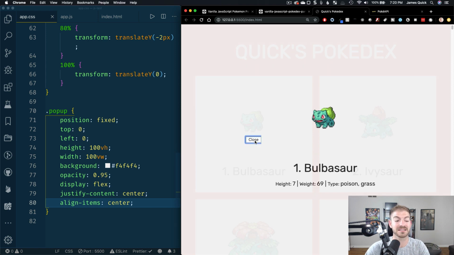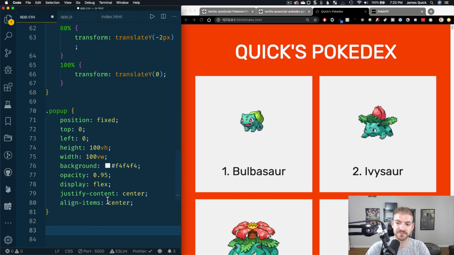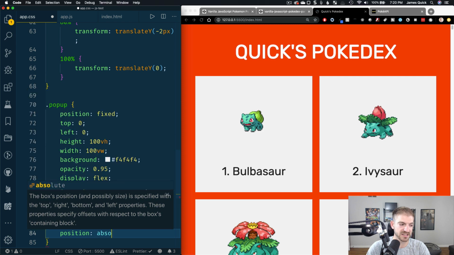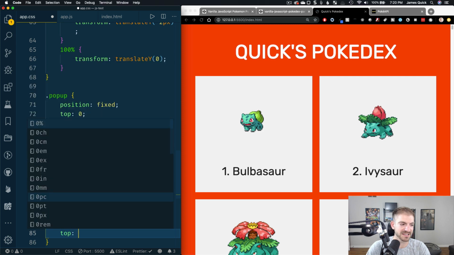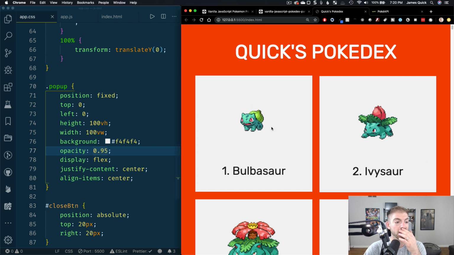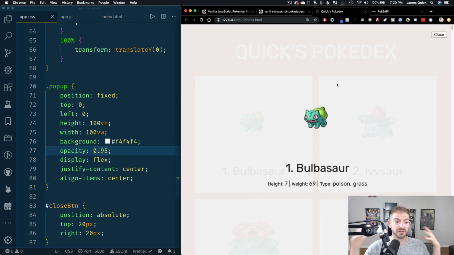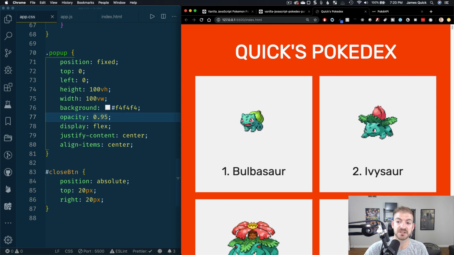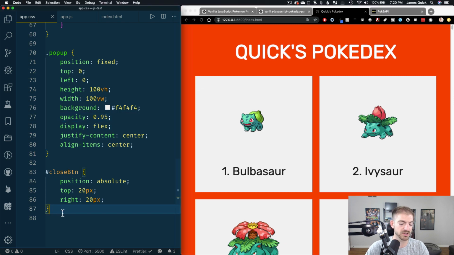Now we want to just fix this close button. And this close button is going to be absolutely positioned inside of the pop-up. So position absolute. And we want to put this 20 pixels from the top and 20 pixels from the right. We'll style that button in a second. Click on this. Now we get our full pop-up, which is great. We have our close button in the right spot. And then we can go ahead and close that out. Cool. So I think the last thing we want to do is just style that button.